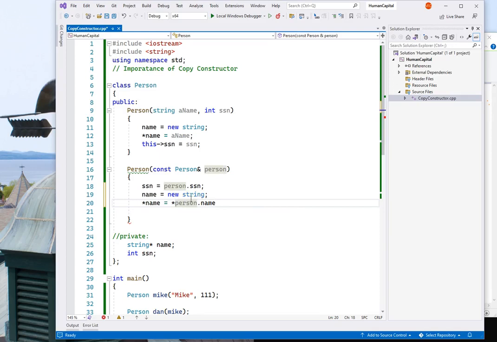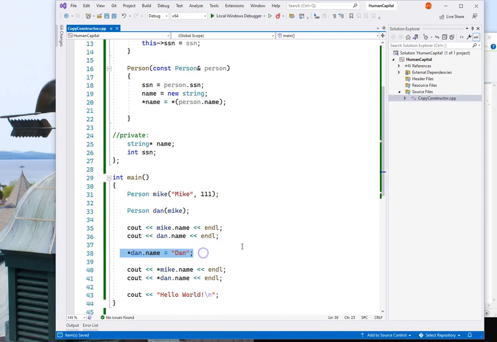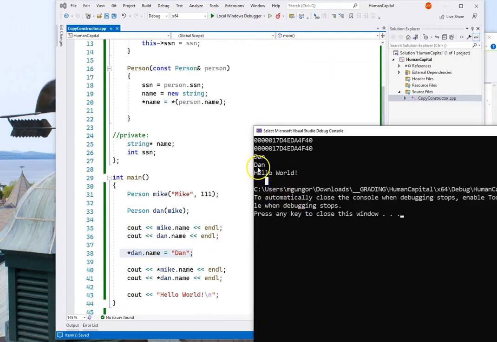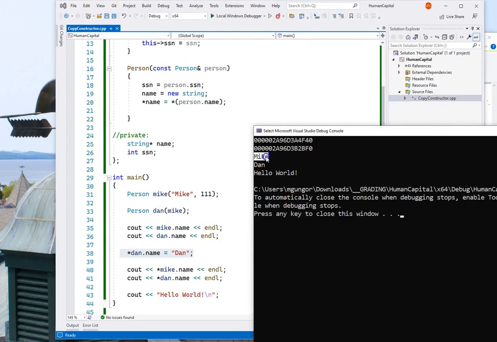But in this case, maybe if you want to do it, you may want to do it like this. That would be better. Because person is not a pointer, I'm accessing the data in name. So this time, after changing Dan's name, you will see a change only in Dan's name, not Mike's name. So let's run it. Yeah, Mike stays Mike. If you look at it, the memory addresses are different.